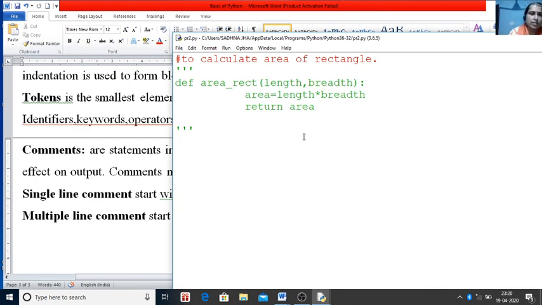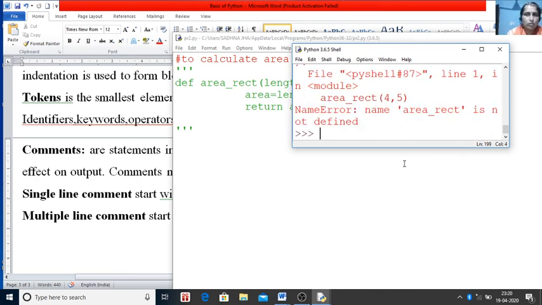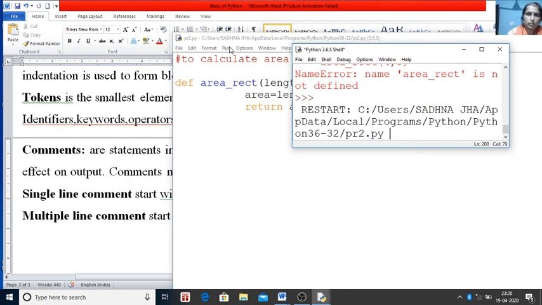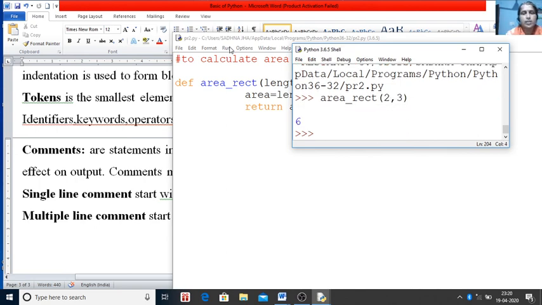Now let me show you. I have saved. I will run it. It will show no output. Run module. There is no output. If I call this function, you can see. But if I remove this multi-line comment here, now I will run this program. You can see area underscore rectangle 2, 3. You can see it.